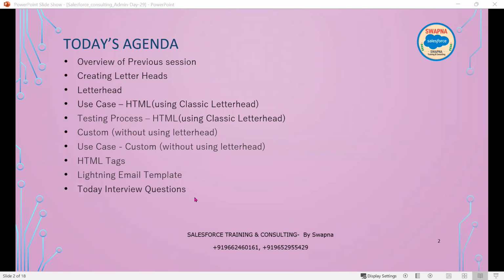So quickly, what did we learn in the last session? Email templates, email template folders, standard email templates, plain text template, merge field testing process. Yeah, merge fields also we have seen.